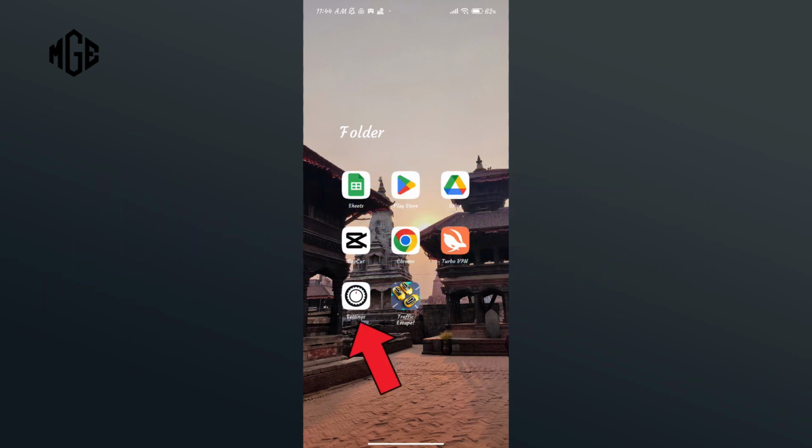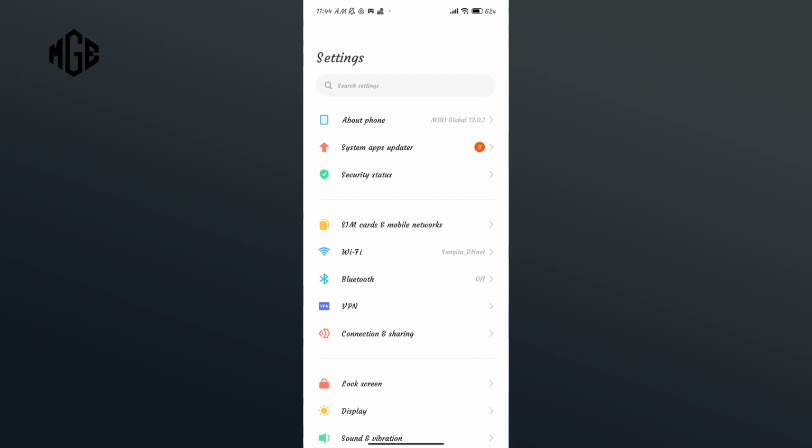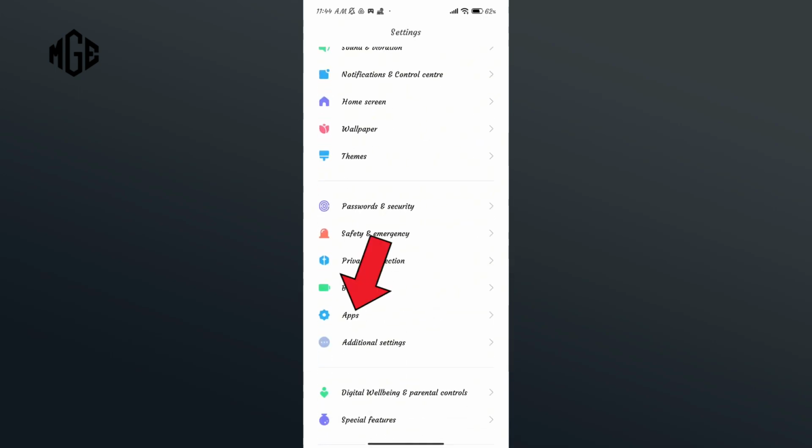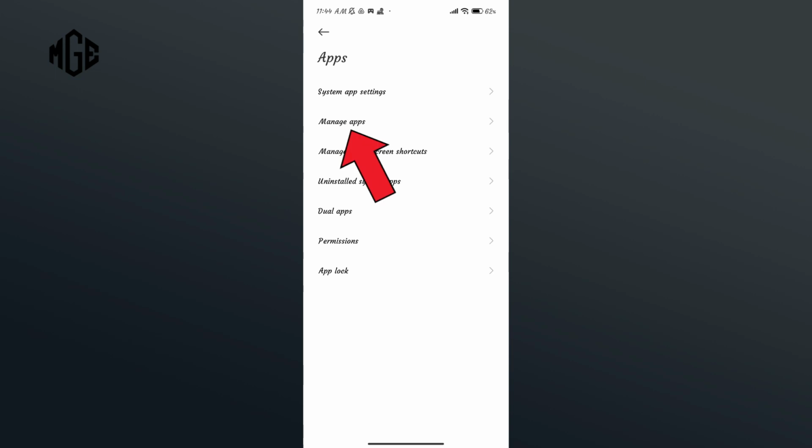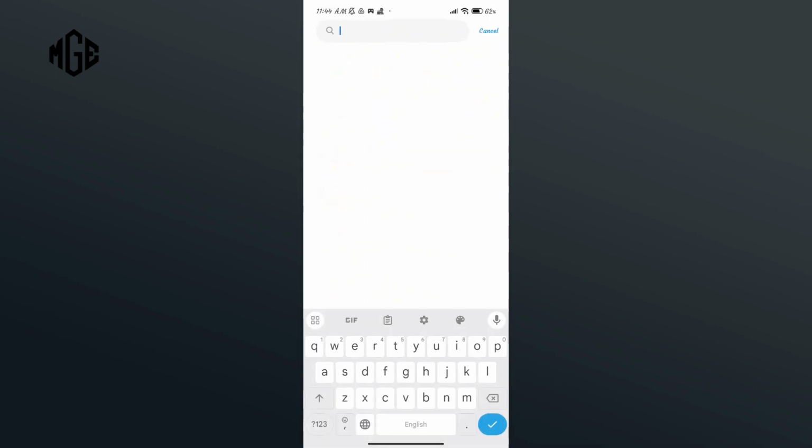First of all, click on the Settings application. Now scroll down your screen and tap on Apps option. Here click on Manage Apps. Now in the search bar, type in Traffic Escape.